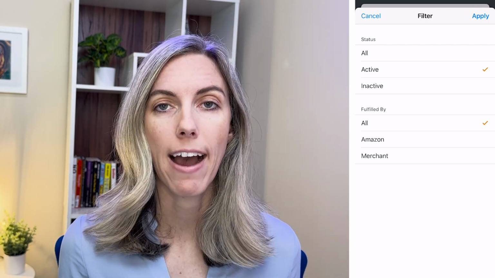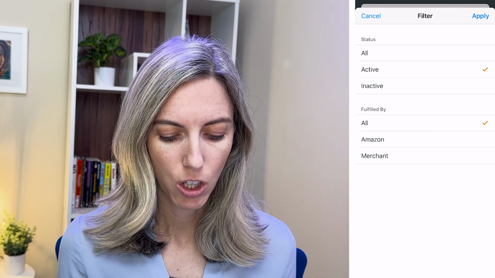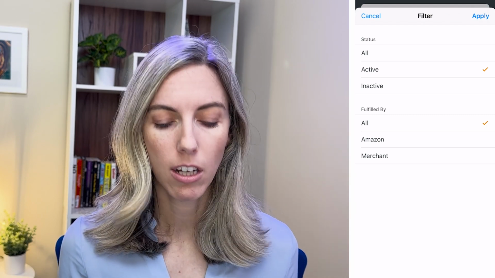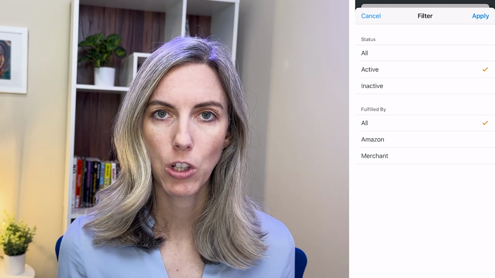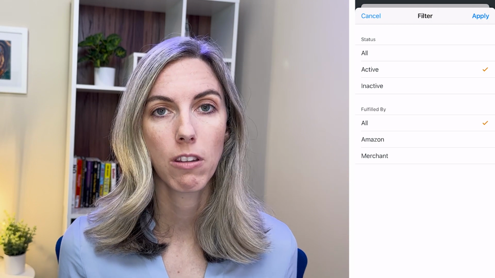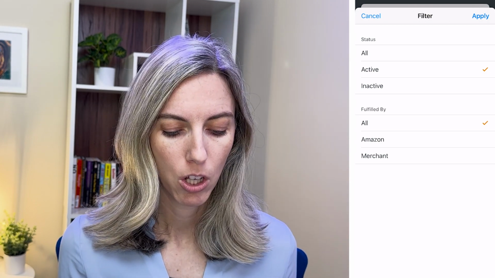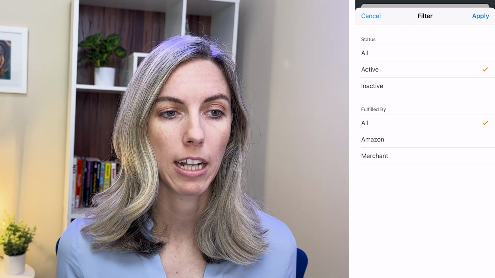So I would choose the active option here for the status. And then fulfilled by, I would recommend leaving all on instead of just Amazon or merchant, because then you can use and look at, if you fulfill by Amazon, you would see everything. But then if you do use FBM or fulfilled by merchant as a backup, you can see if you're running low on any inventory there.